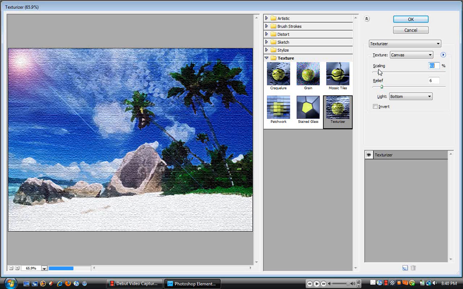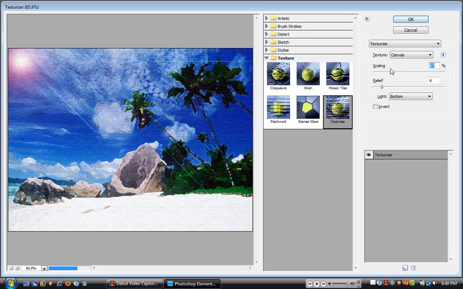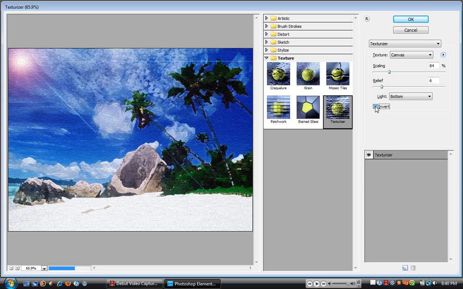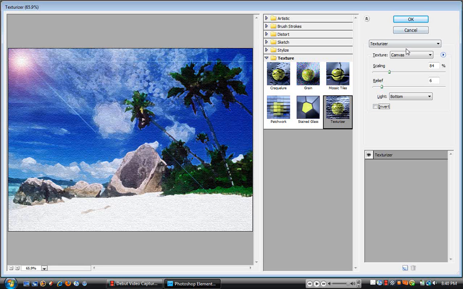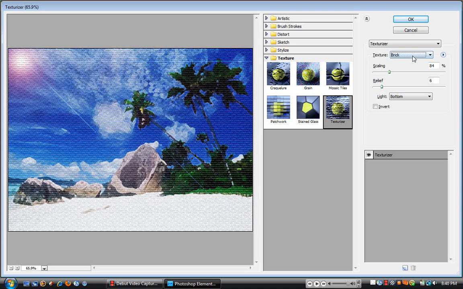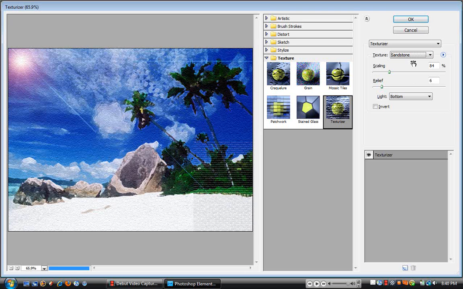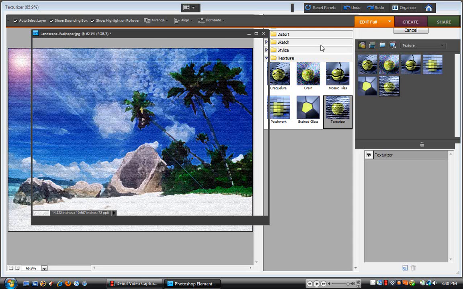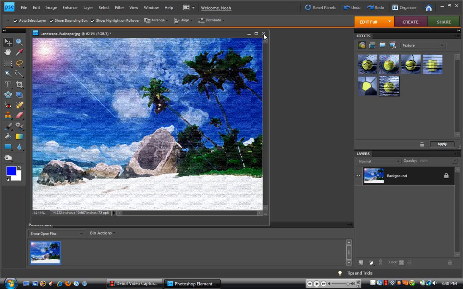You can make it different sizes. You can make it really small so you can barely see it, or in between. I like it something like that. And then you can put invert too. I mean, that really doesn't do anything on this setting, but this texture, this burlap, so you can get different sort of textures, whatever you want. Bricks, sandstone, you know, the whole shebang. Canvas is my favorite just because it makes it look like a canvas painting. So there's that.